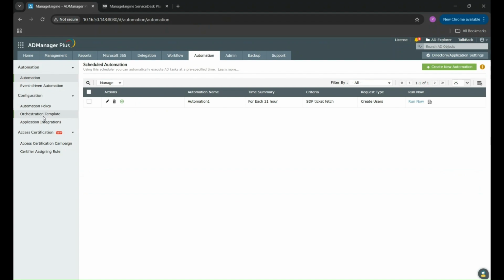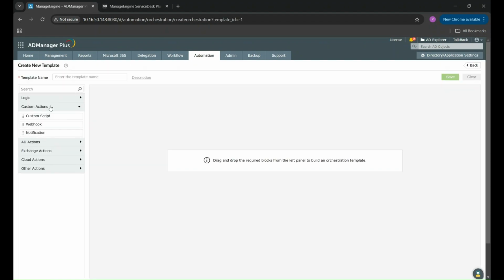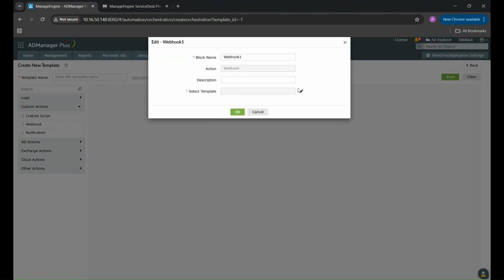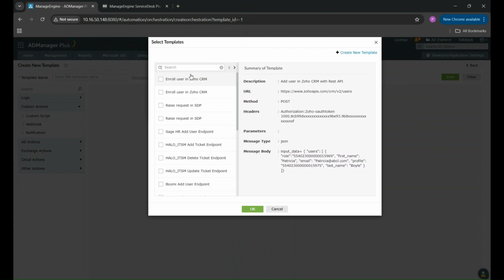Create a new orchestration template in ADManager Plus. Add a webhook, provide a block name, description, and select the webhook created. Save your template.